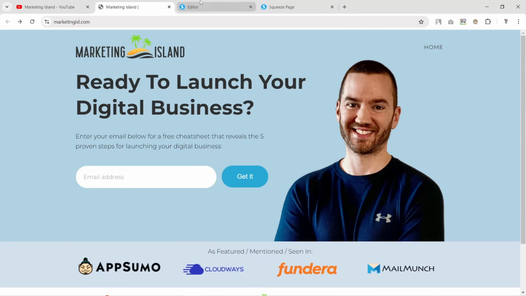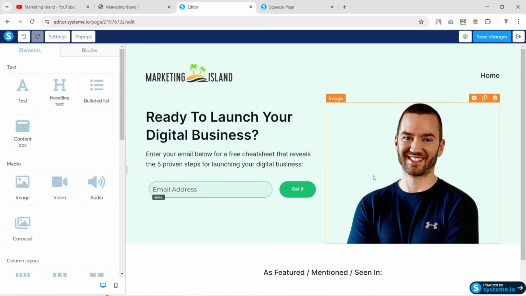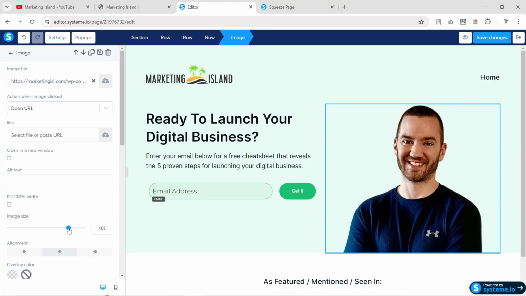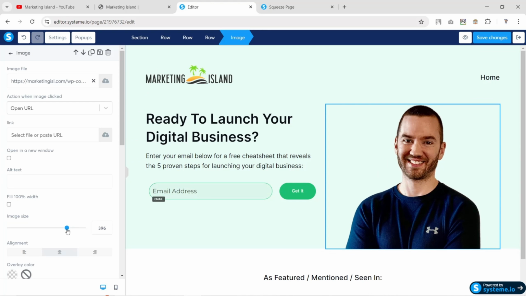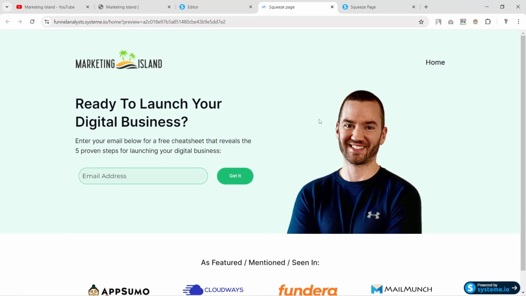See, our home page is done, and our home page looks much cleaner than the original one. And come over, click the image and make the size a little bit bigger. Okay, let's make it bigger, or we can make it this much. Okay, and now let's save changes, and now let's see the preview. See, it's going to look like this.